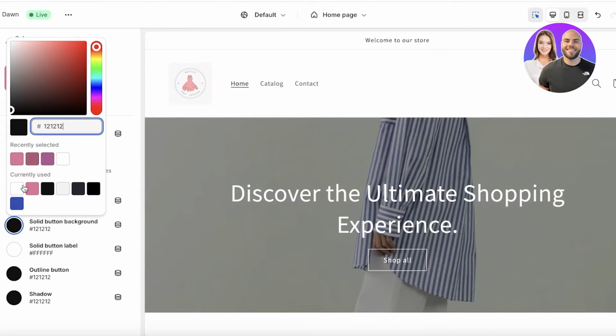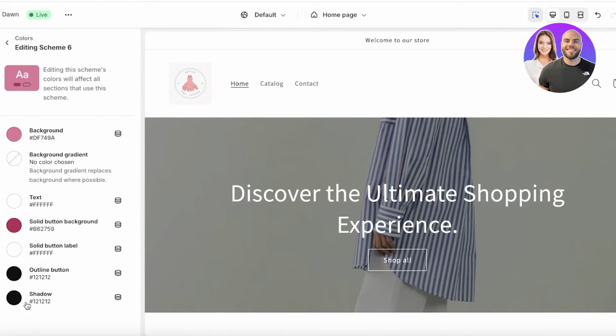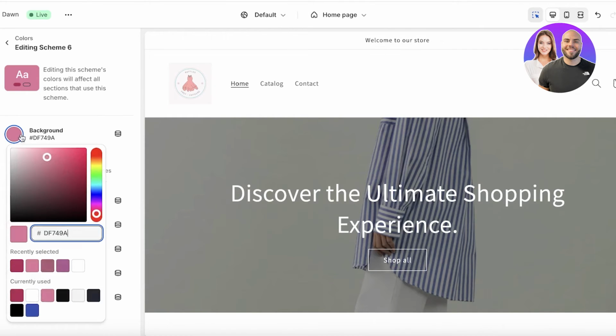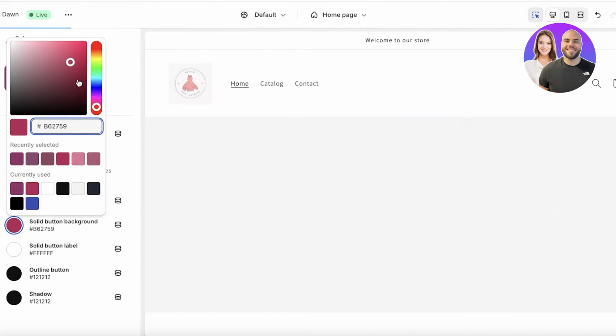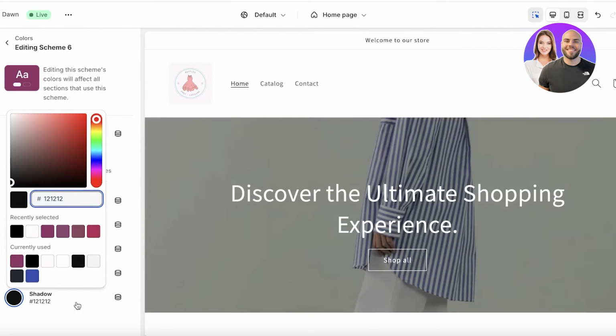Then the solid button background is going to again be a super deep kind of pink. Then the solid button label is going to be white, and the outline button is white, and the shadows will be white. So like that, I have built a new color scheme, and I think I'm just going to increase the contrast of the coloring over here, like so. And the solid button background should also be white, and the button labels should be in the mauve color like this.